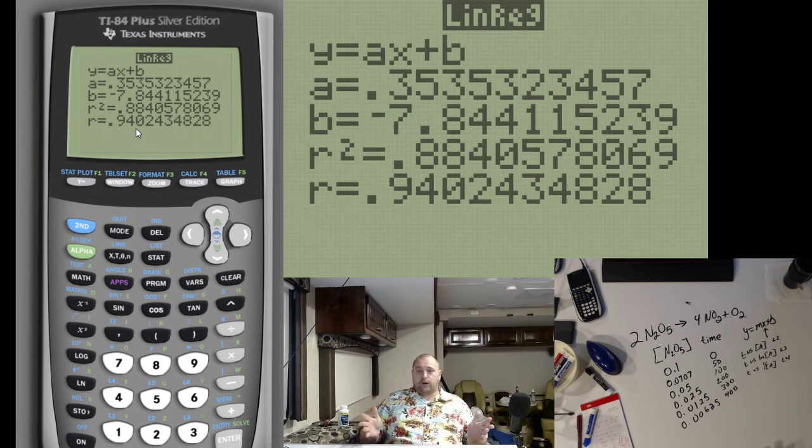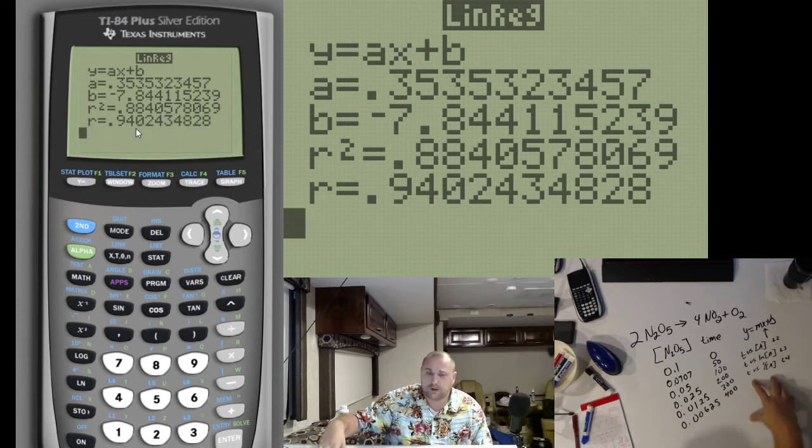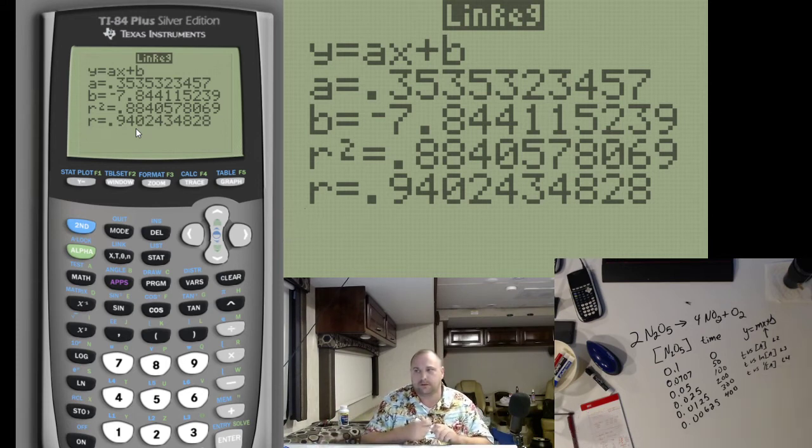I just look at the R. You can look at R, you can look at R squared. It doesn't really matter. You're going to get the same kind of idea. R squared just kind of magnifies the differences. But if you just write them down, the one that's closest to 1, right? Usually it ends up being R squared. It's the biggest one, the closest one.